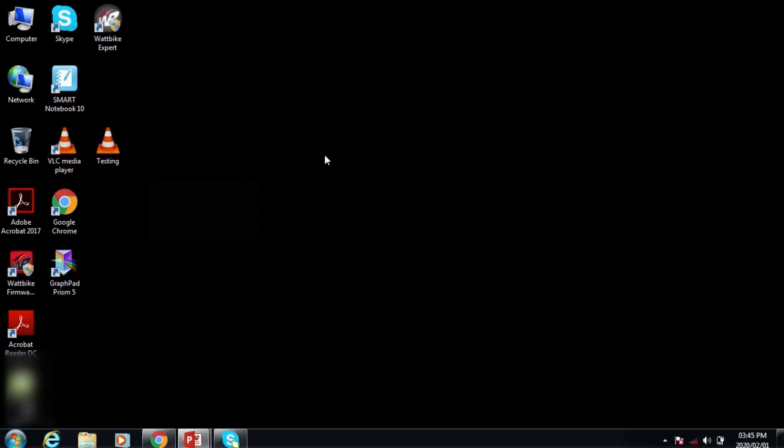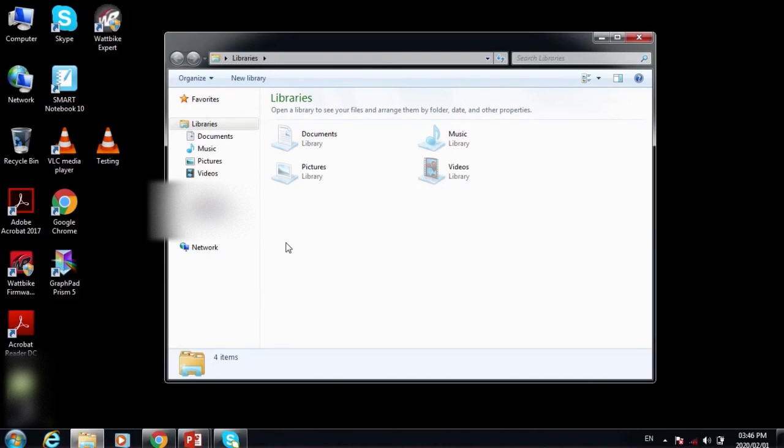In this tutorial we'll be looking at the different parts of a window. To have access to the window, hover your mouse over the taskbar over here and then point to the Windows Explorer and click on it. Once it opens, the library here displays the list of 4 default libraries.